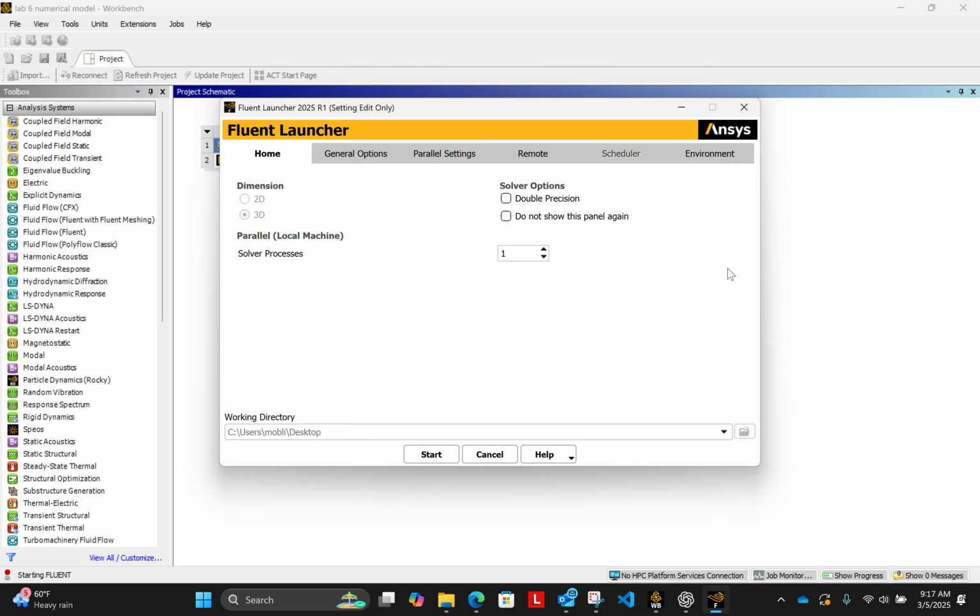If it's the first time you're opening this, it will ask you to allow things. If it's a lab computer, you should click cancel. If it's your personal computer, you can allow connection to the internet and whatnot. So you get a couple of options here. We are solving a three-dimensional case, so this is grayed out and it's chosen for us. The solver options call for double precision.